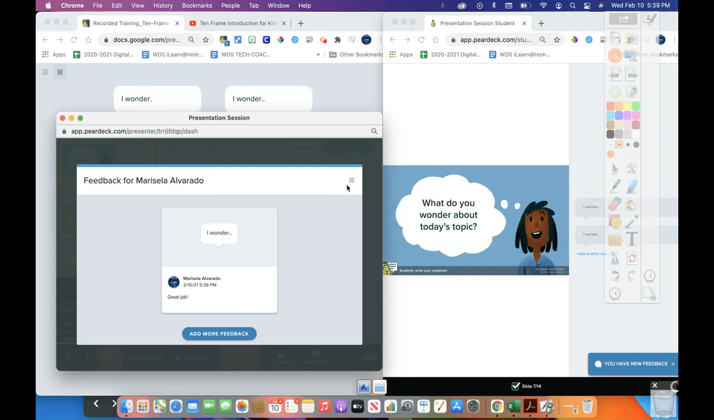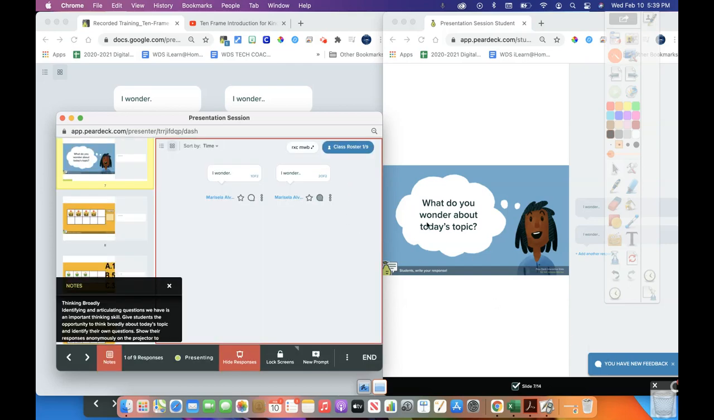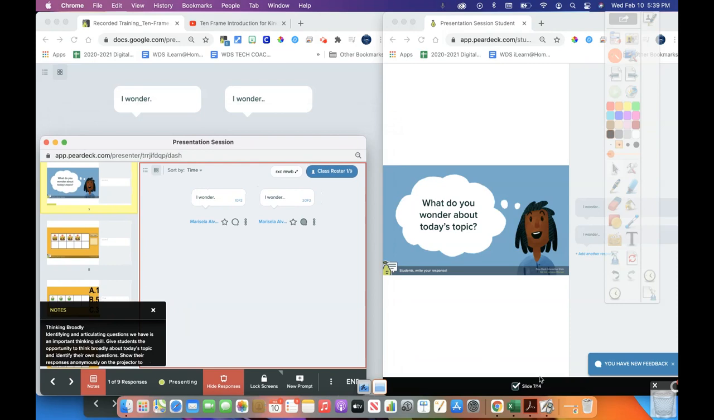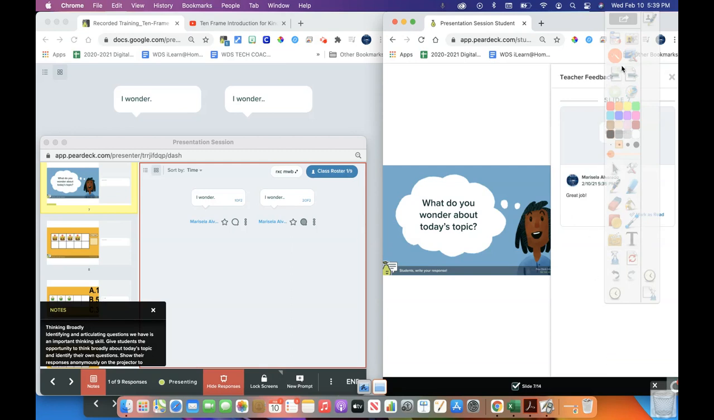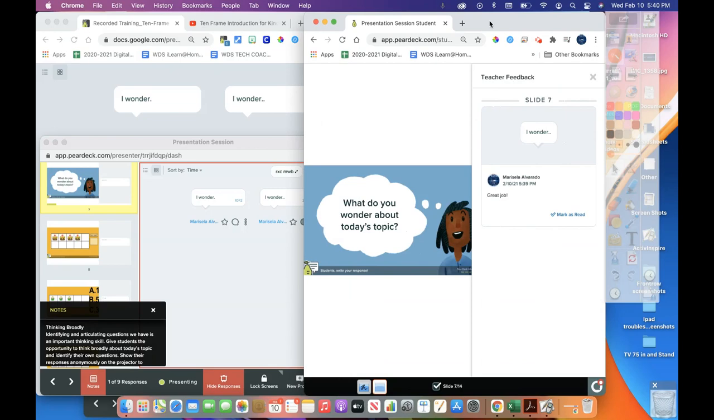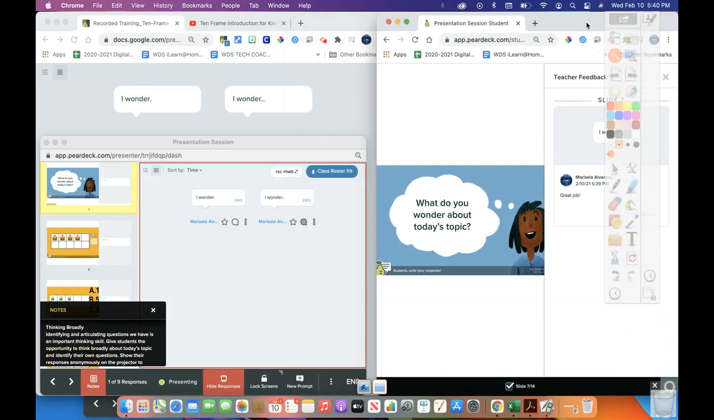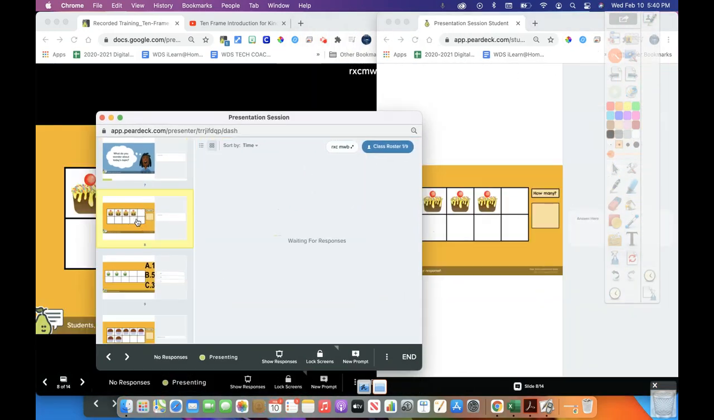Okay, now right here on the student side, if you notice, they got a little notification, okay? So they can just go ahead and click on it and they can see what that looks like. Okay, so let me move it a little bit. I know that's kind of blocking your view. Great job. So the student can just go ahead and click mark as read. All right, moving on. Let's go ahead and go to the next one.